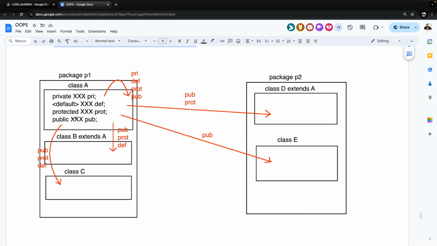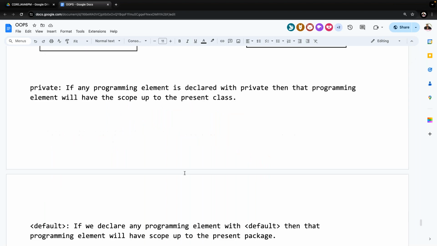Private members are available up to the respective class, not available even to the child classes. Default members are available up to the present package, up to all classes available in the present package, not available outside of the package. Protected members are available throughout the present package and the child classes available in other packages. Public members are available throughout the application. The same thing I have given here.